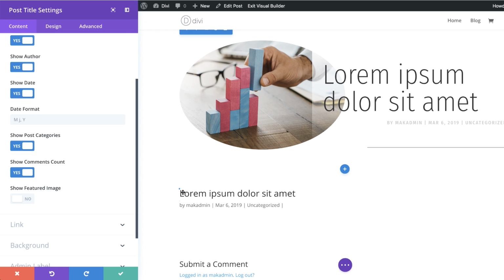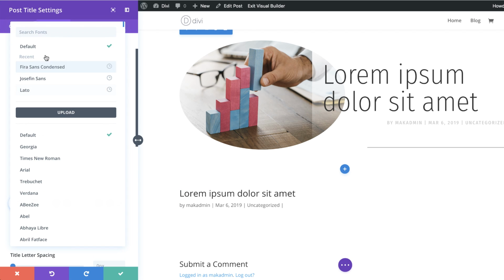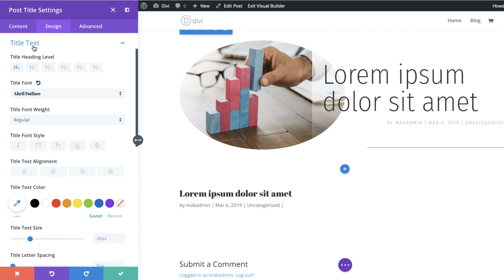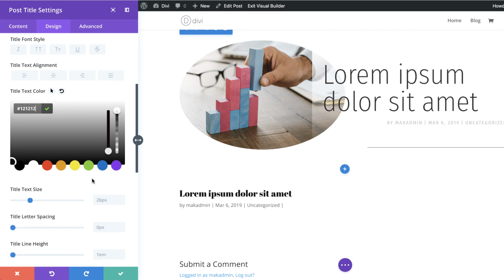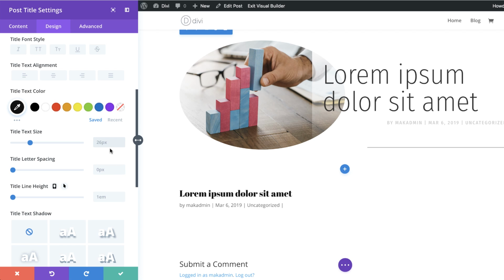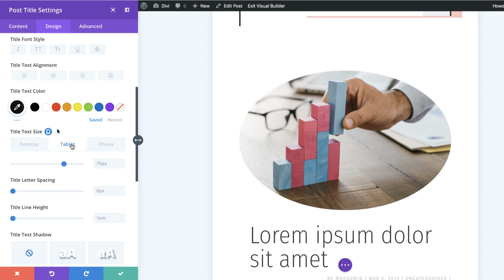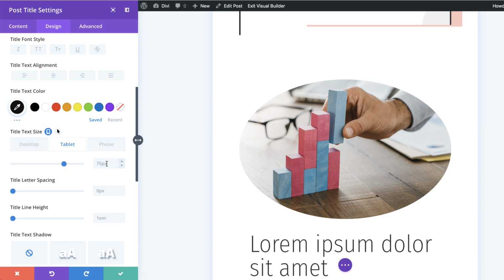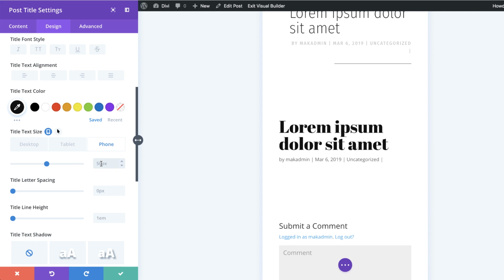And then let's go ahead and add our font. So over here, we're going to set this to Abril. I'm going to select my font. Next, we're going to add our text color. So we're going to make it nice and gray. I'm going to click here on this eyedropper tool, paste my color in here. And then we're going to add our size. So for the desktop size, we're going to set this to 75. And for the tablets, we're going to set this to, let's say 50, because we want this to be easy to read on the tablets. And then on the phone here, we're going to set this to 30.